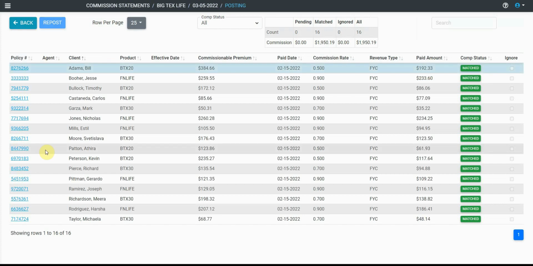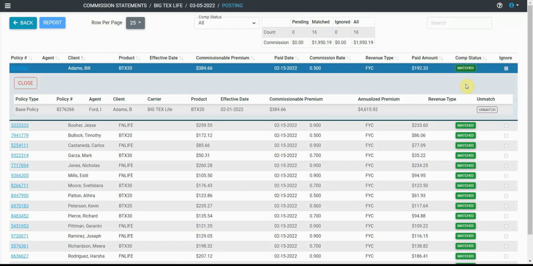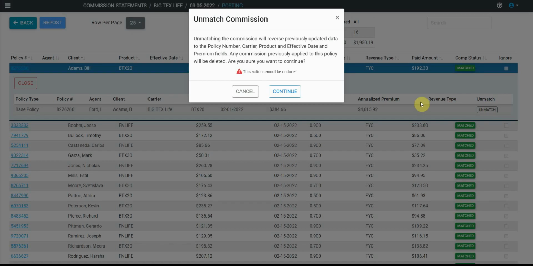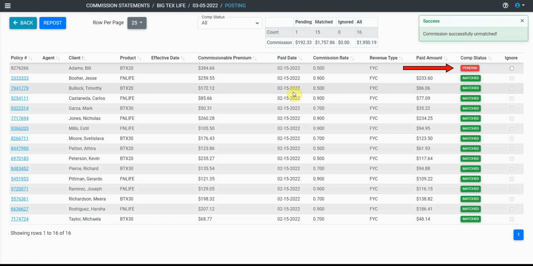Occasionally, a commission might need to be unmatched from a policy. To unmatch a commission, click the Match button and click Unmatch. Any changes or updates to the policy during the matching process will be reversed. Any commission from the statement will be deleted from the policy. Click Continue. An unmatched commission will change to pending.